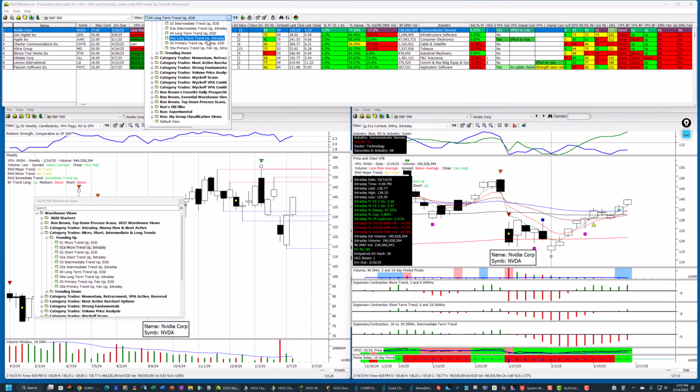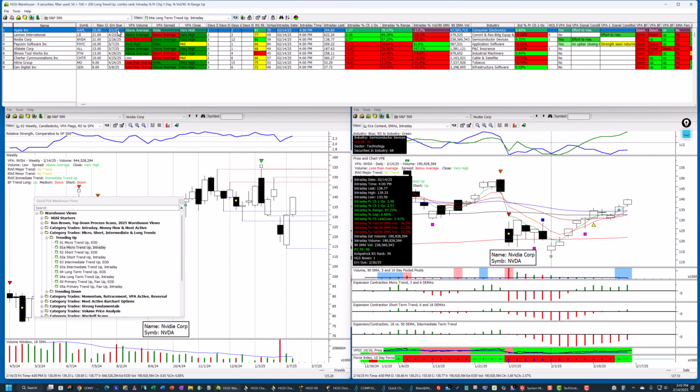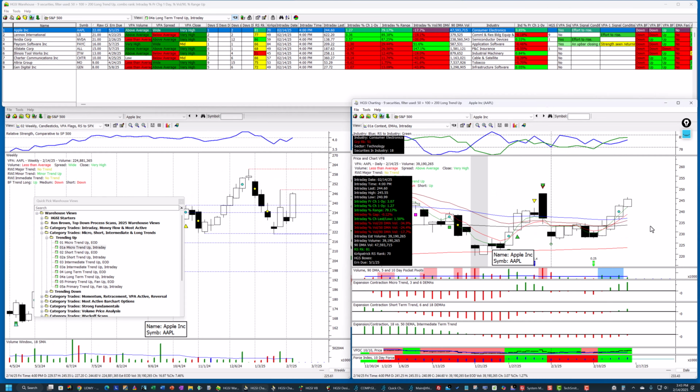Let's see what happened intraday. Apple was the big one today. Bring this arrow up. 200, 150, easier to see here. But the fan is not up yet because all of the moving averages, including the 18, have to be above this 50. That's what constitutes a fan. All right, so that is long-term trend up.